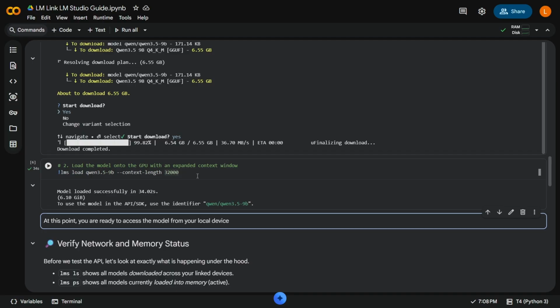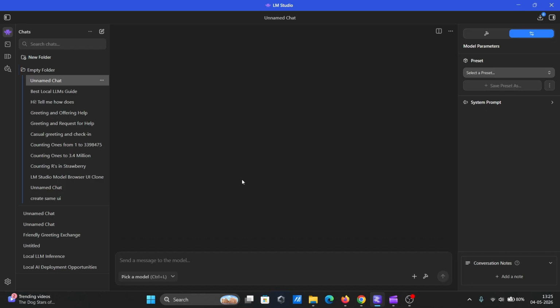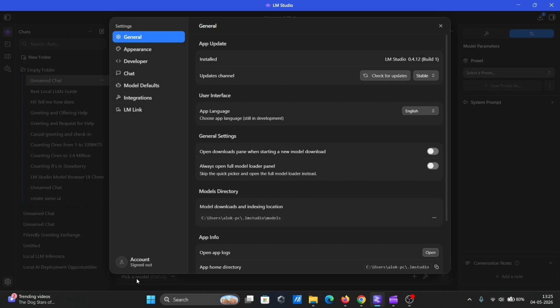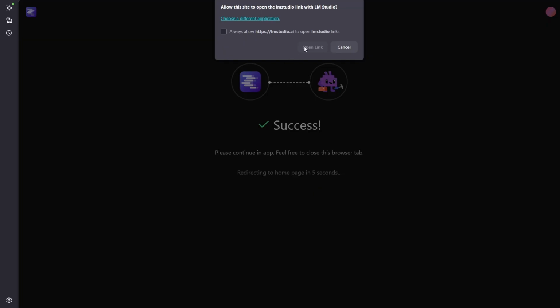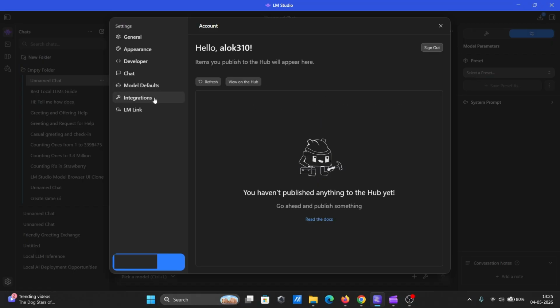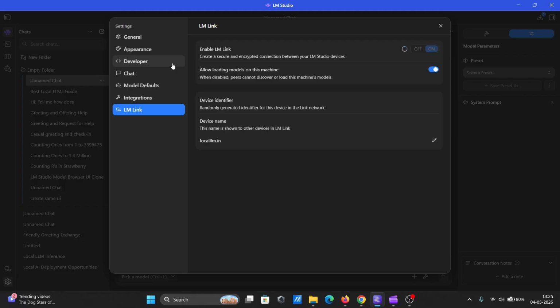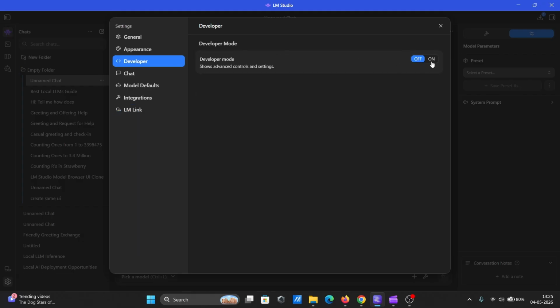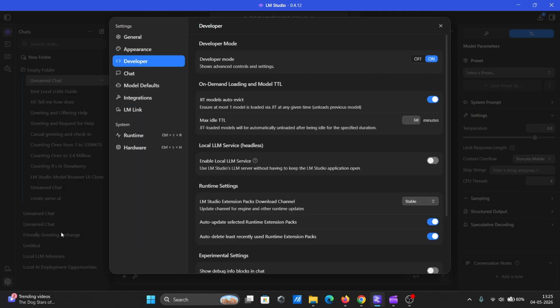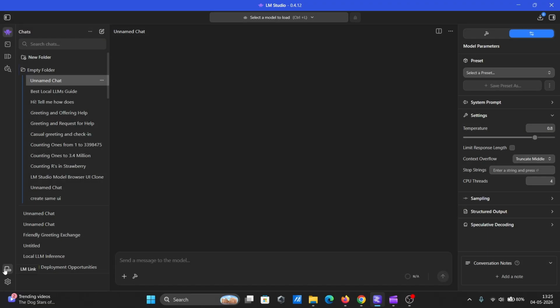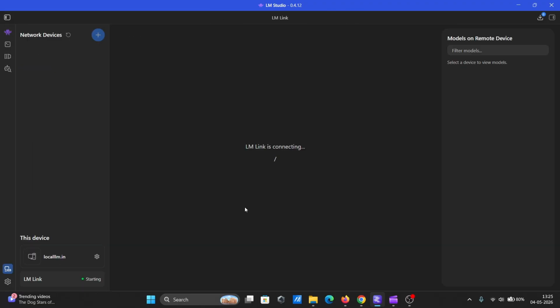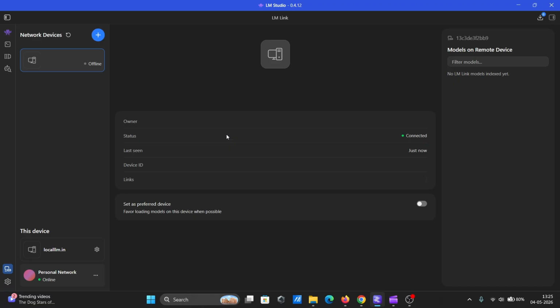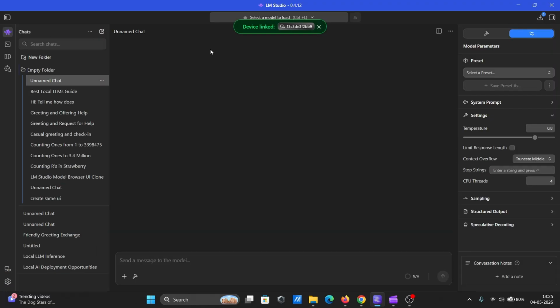Now, flip to your local machine, open LM Studio, click the gear icon to go to Settings, and log in with the exact same account. Now, go to the LM Link tab and flip the toggle to On. Let's quickly turn on Developer Mode here. It makes it easier to start and manage the API server, which we'll need later to connect the remote model to coding agents. And just like that, your Colab instance shows up as a connected device. No configuration, no port forwarding, no firewall rules.